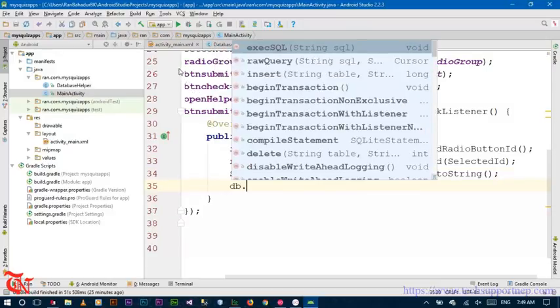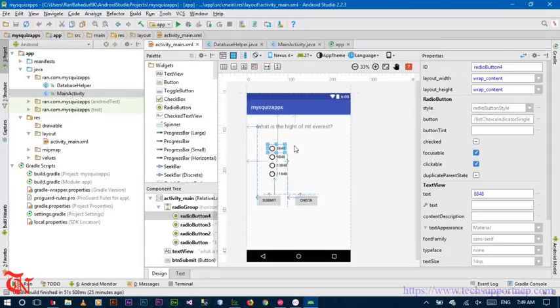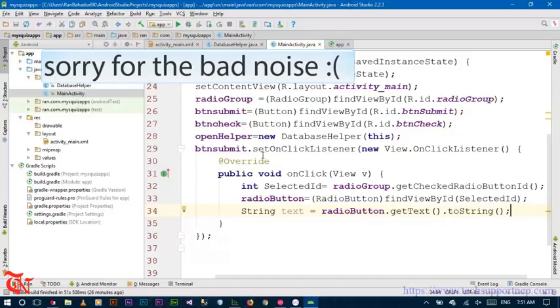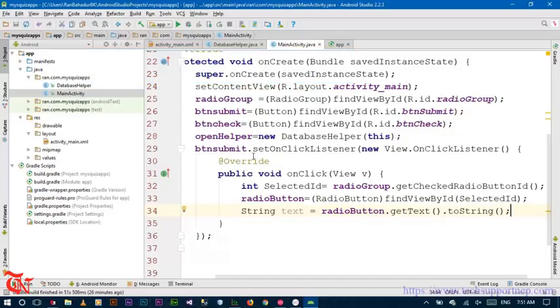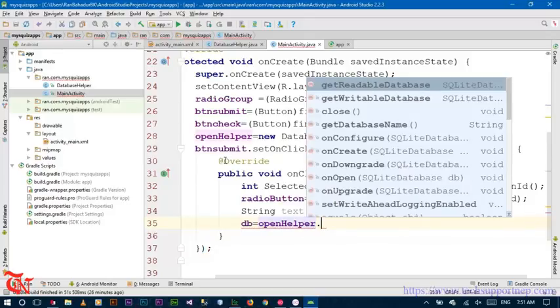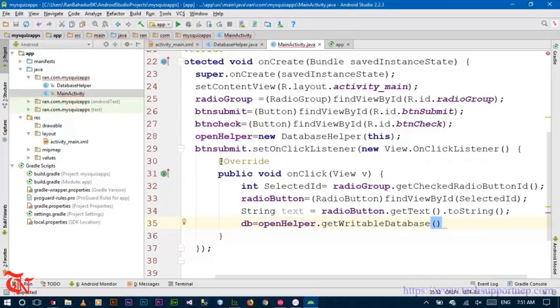Now when the user clicks, run this application and then click any one of these radio buttons and then click submit, this value should be stored in the database. So now we need to get our database ready to write something. For this, db is equal to openHelper.getWritableDatabase, so that the user can write something to the database.